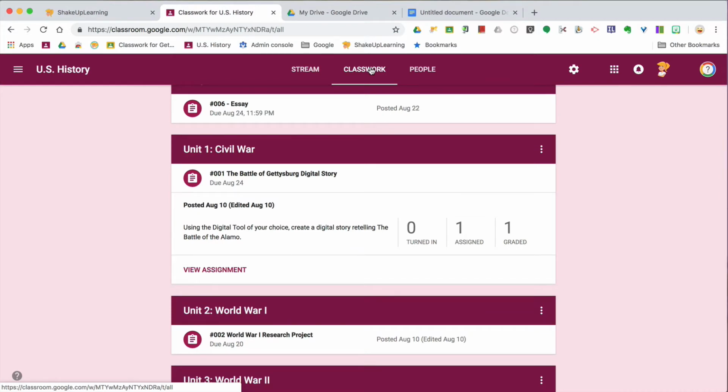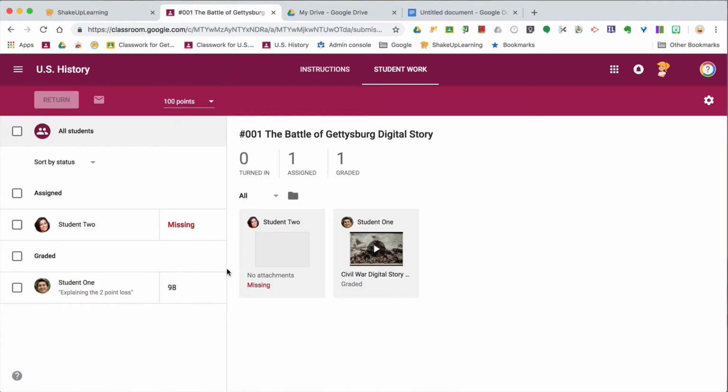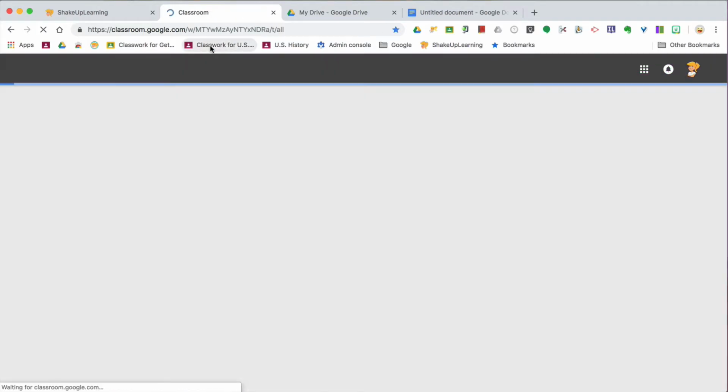Here's a quick workaround. Where we are right now on the classwork page, grab this link and drop it into your bookmarks bar. Okay, so you see that that says classwork. And now if I click open view assignment, I can go back just by clicking that bookmark.